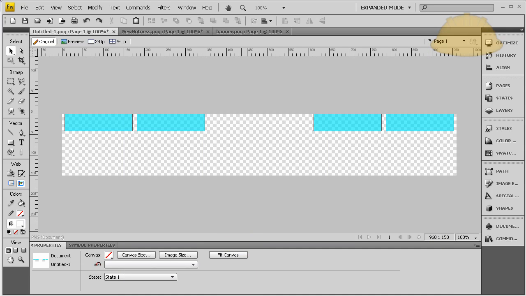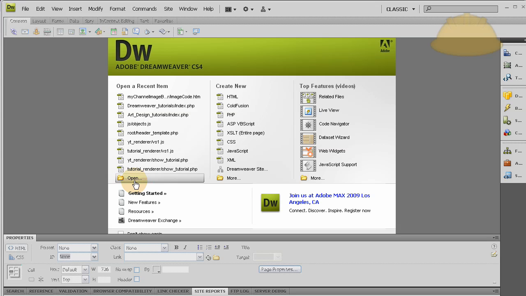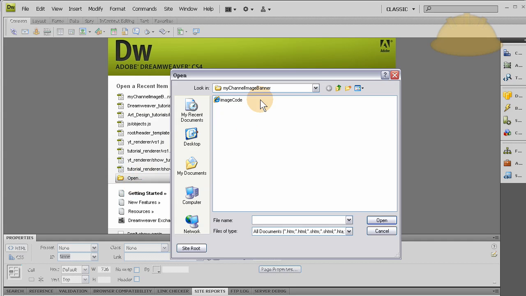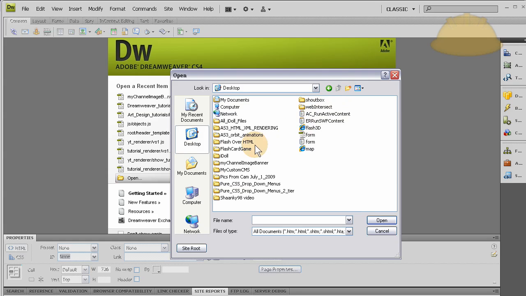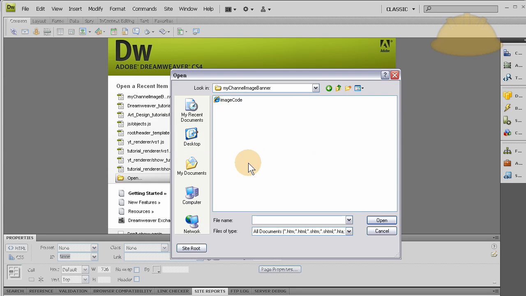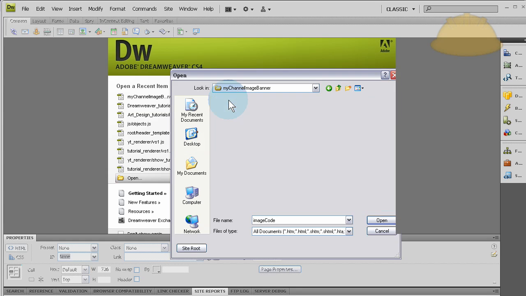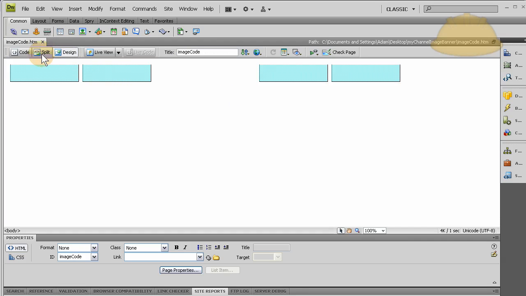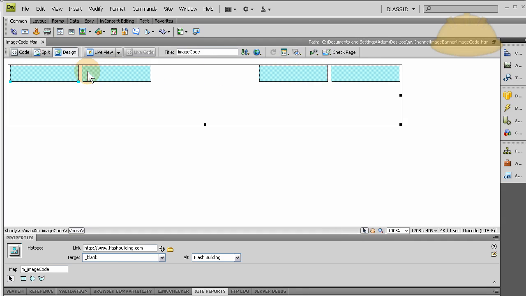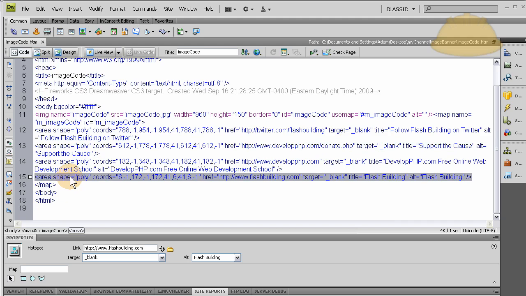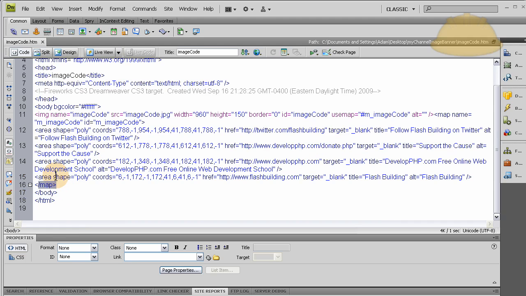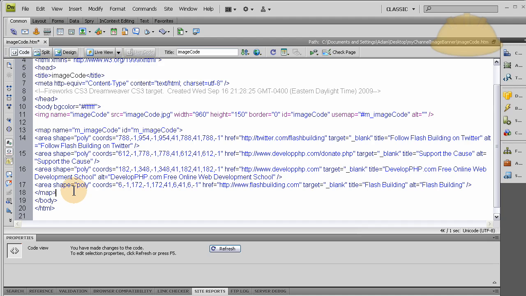So what I would do at YouTube, well, first I would go into Dreamweaver, and I would open that file on my computer, find that folder called My Channel Image Banner, and open the image code file, and there it is. There's the hotspots and everything. You go to code view, and all you need is the map code. So here you can grab the map tag where it opens and closes. Here it closes, and you can see here it opens. You grab the whole map.